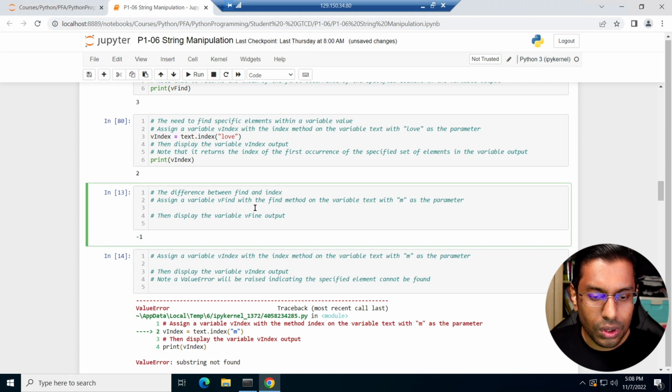I can also understand what's the difference between find and index if they both do pretty much the same thing, right? So the difference is, let's try M. M is a character that's not inside my text. So how does it work in this case?